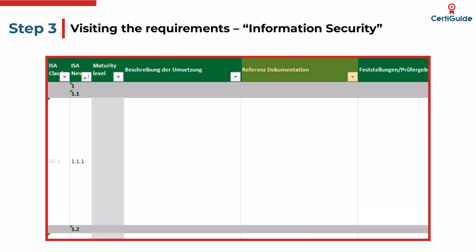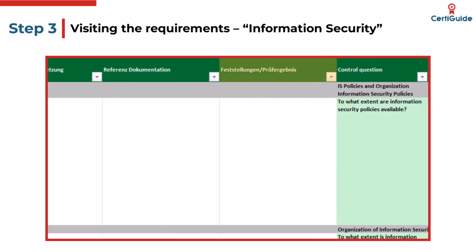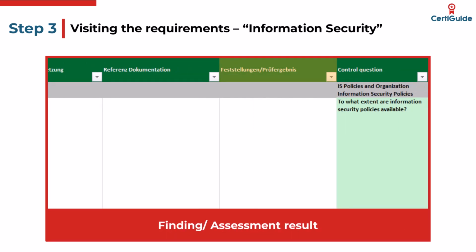Reference documentation. Later, you can add names of documents or links to documents that demonstrate the fulfillment of this requirement. We are gradually filling in this table column as our project progresses. Note that some column headings are in German language. This is probably an oversight in the translation. Feststellung, Prüfergebnis: finding, assessment result.